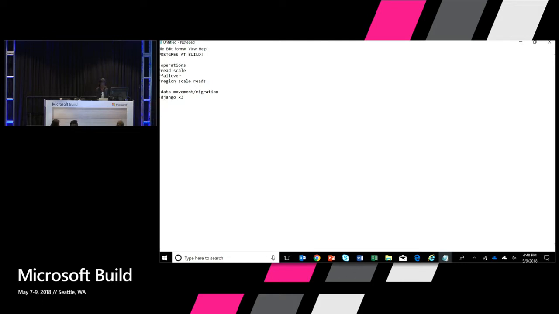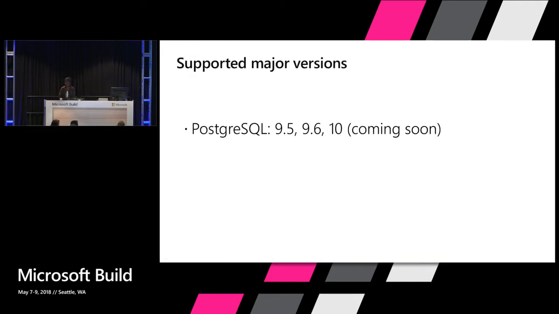So the patching of 9.6.12 to 9.6.13 is handled by the service itself. And our untold promise is that we will patch the latest minor version within 30 days of it becoming generally available. So you can rest assured that the security updates and all the other things that get released by the community are getting patched continuously as part of our build process itself.